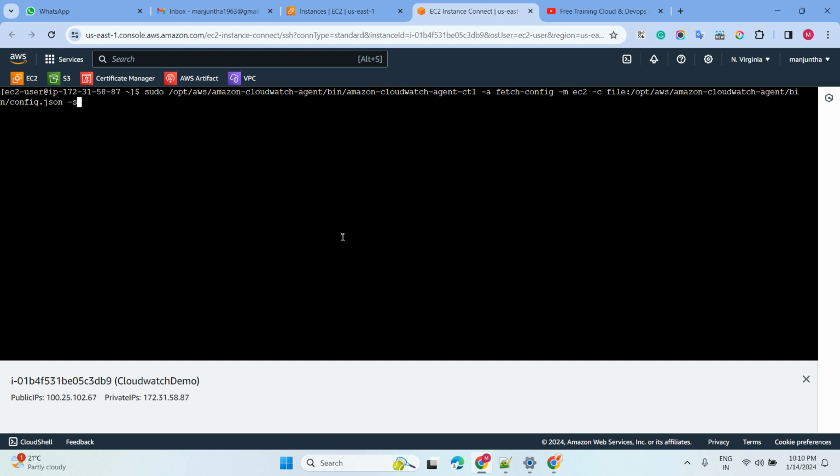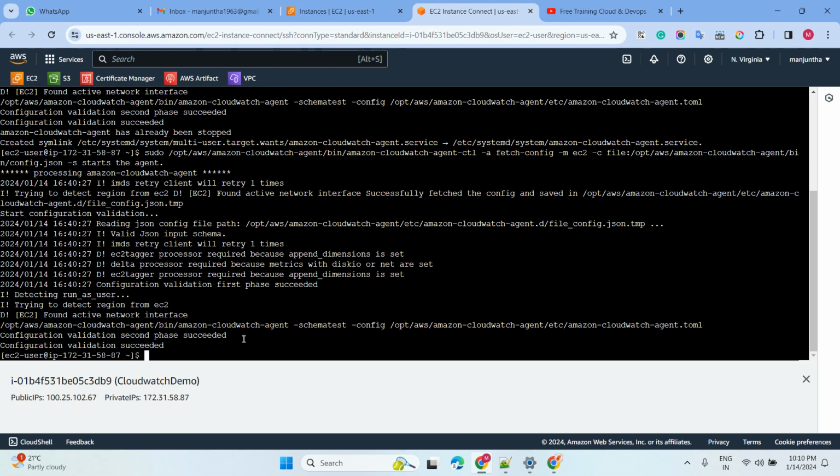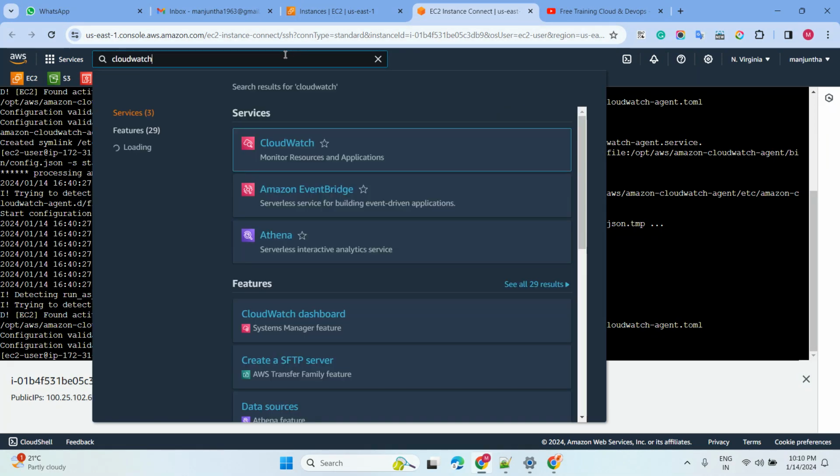So this is the command to start the agent. Now I'm going to just paste it. As of now it is stopped, so again you can start it. This has succeeded. So as of now it is up and running. Now go to CloudWatch.